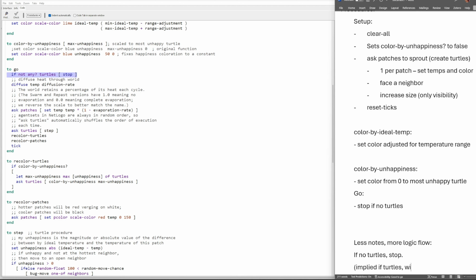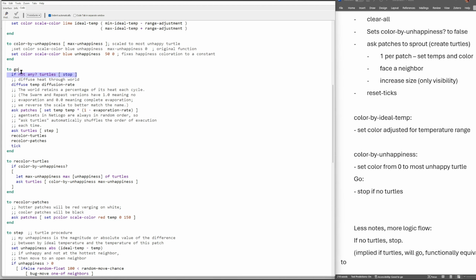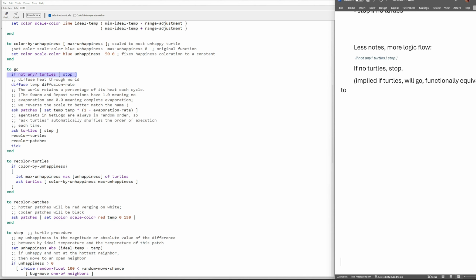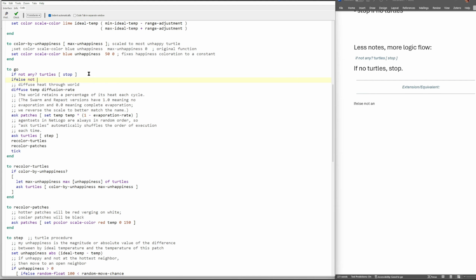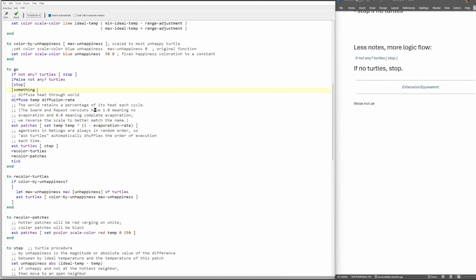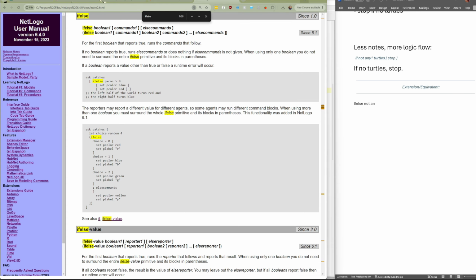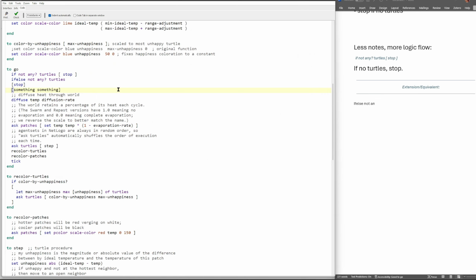Implied if turtles go, functionally equivalent to, I'll even do code snippets and highlighted so it's there as we go. If not any turtles, stop. Extension equivalent. And if else, not, making sure I'm getting the logic right. Else not in turtle. Yeah, we're trying to keep track of the brackets. I forgot what NetLogo's equivalent of continue is. Let me actually check. Oh, dictionary. Okay, so that doesn't give anything super handy in that context.